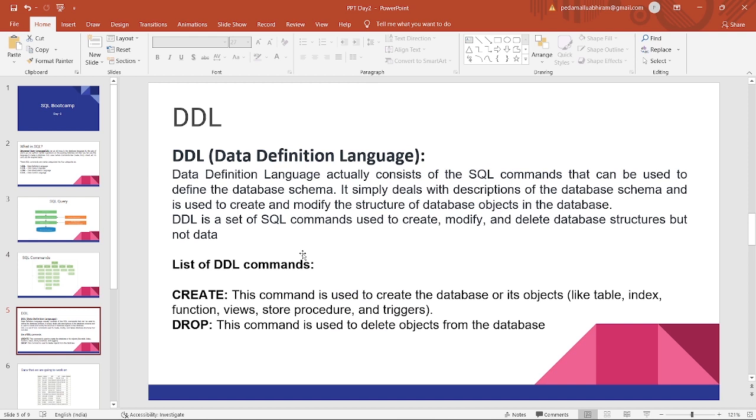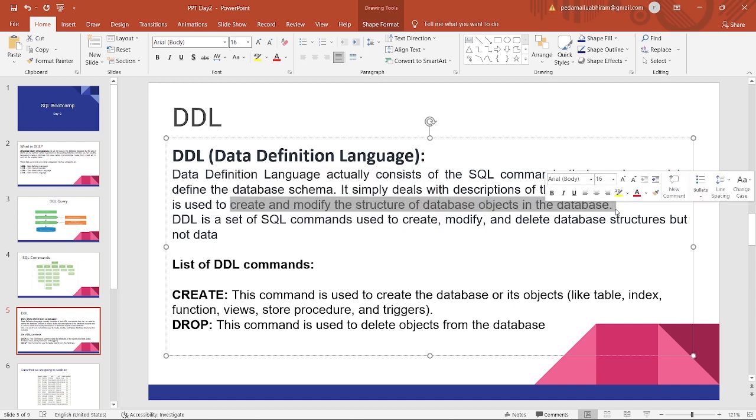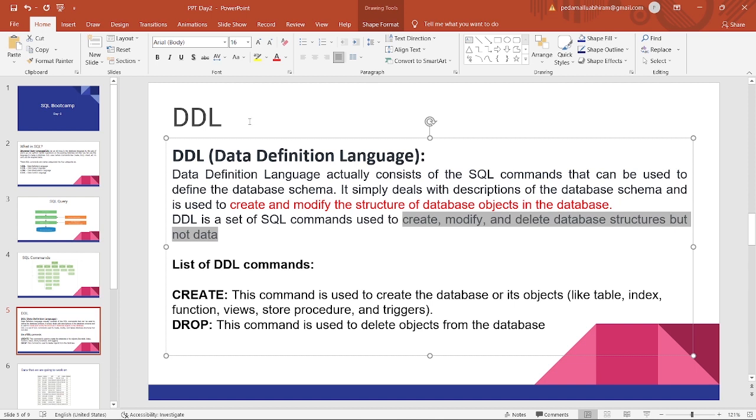The data definition language consists of the SQL commands that can be used to define the database schema. It simply deals with the description of the database schema, and it is used to create and modify the structure of the database objects in the database. So this is the main part. DDL is a set of SQL commands used to create, modify, and delete the database structures, but not data. Only the database structures, but not the data.